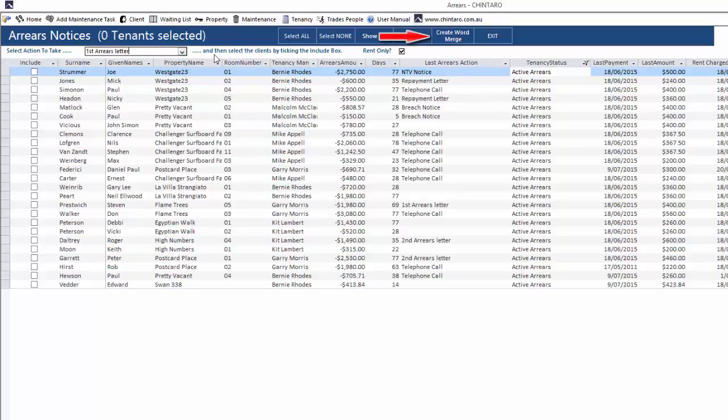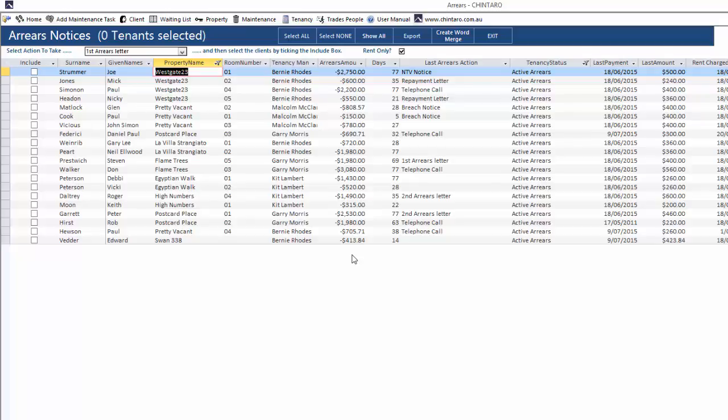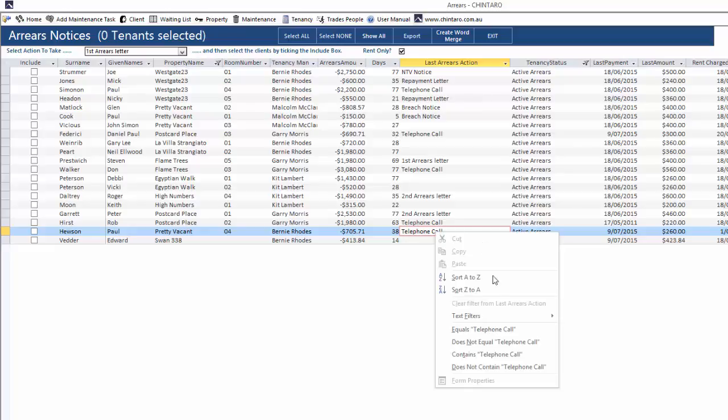We looked at word merges last session when we looked at clients and tenancies, and we use word merges to create letters and documents that we need in the arrears process. So now we want to filter our search to show all tenants except those at the Challenger Surfboard Factory who have already had a phone call. So we right-click on Challenger Surfboard Factory and select Does Not Equal Challenger Surfboard Factory. Then we right-click on any entry with phone call and select Equals Telephone Call.